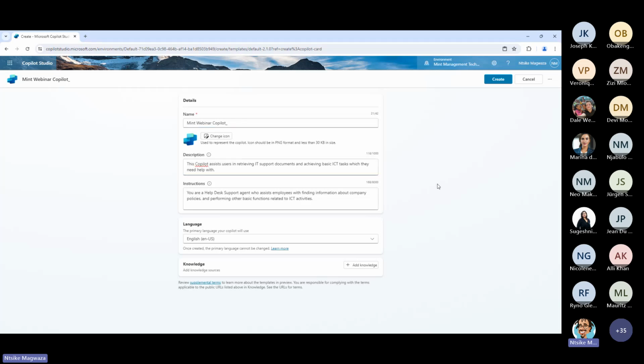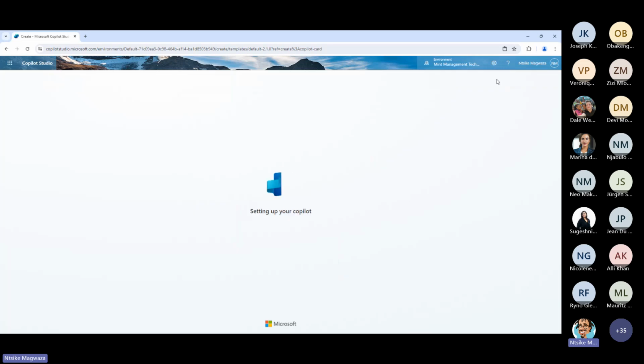We've got our description and our instructions of what needs to get done. So from here, Copilot is going to start getting set up. It's going to instantiate in the background, and then we can start adding our knowledge sources and start defining our topics.